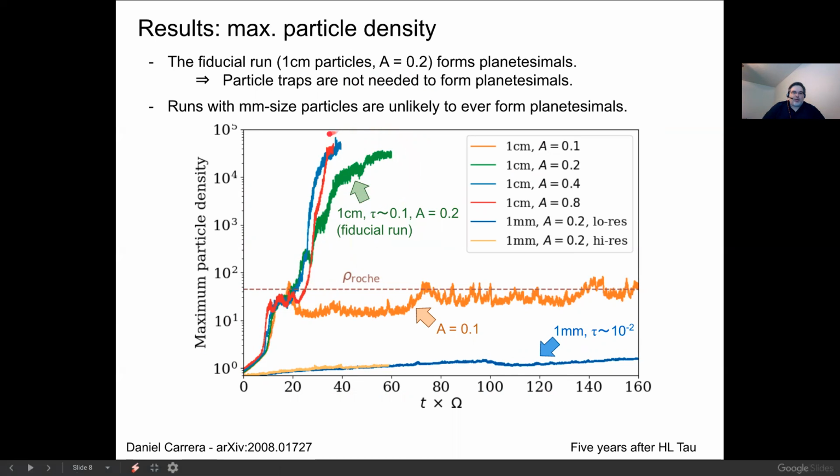What else? Simulations that have bigger pressure bumps, not surprisingly, also form planetesimals. The very small pressure bump kind of hovers around the region of the Roche density but never really gets high enough to truly trigger gravitational collapse. So this is the good news.